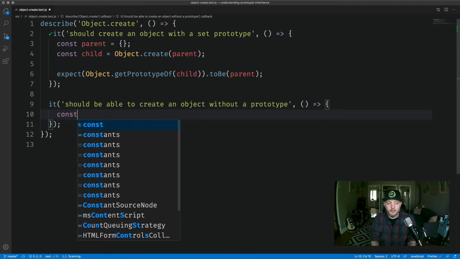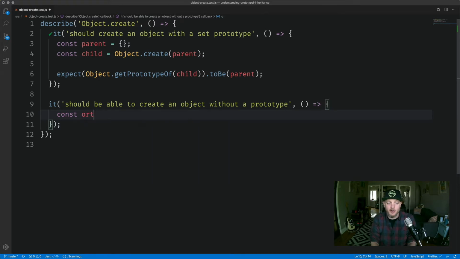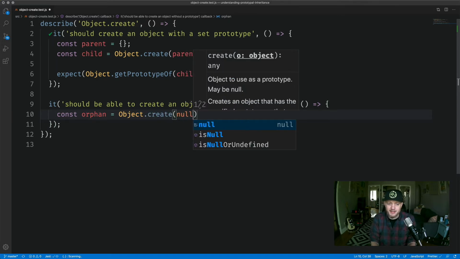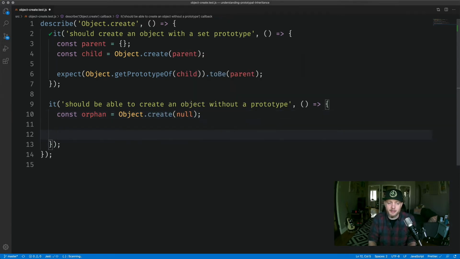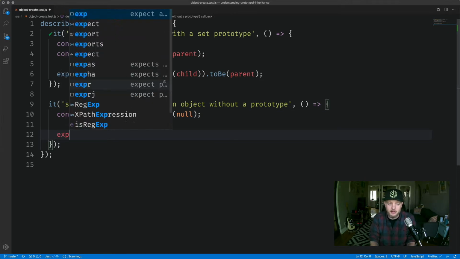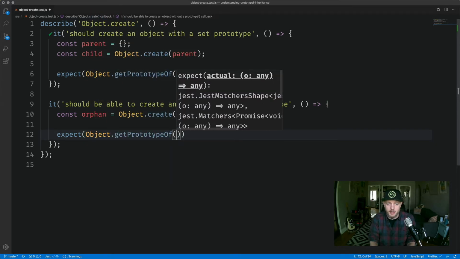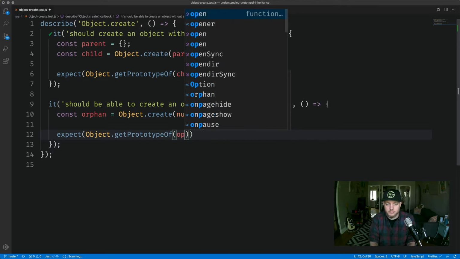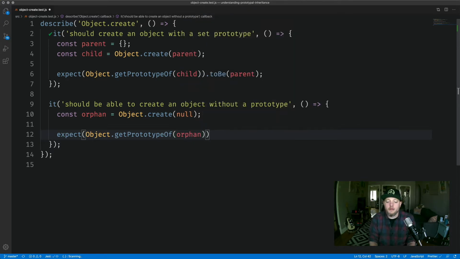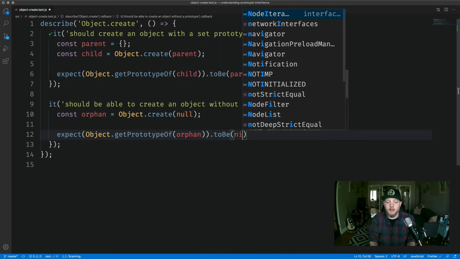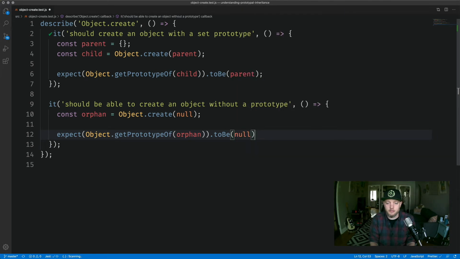So we're going to create a new object and we'll call it orphan. That seems like a good name. And it's just Object.create, and you pass in null. So this will create an object that has null, like it does not have a prototype, it does not have a parent. So we can expect Object.getPrototypeOf this orphan to be null. And we see that is true as well.